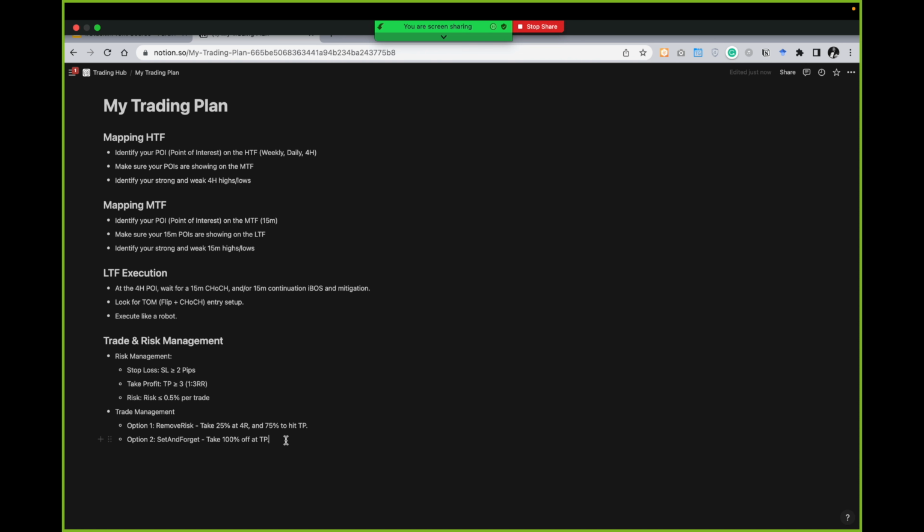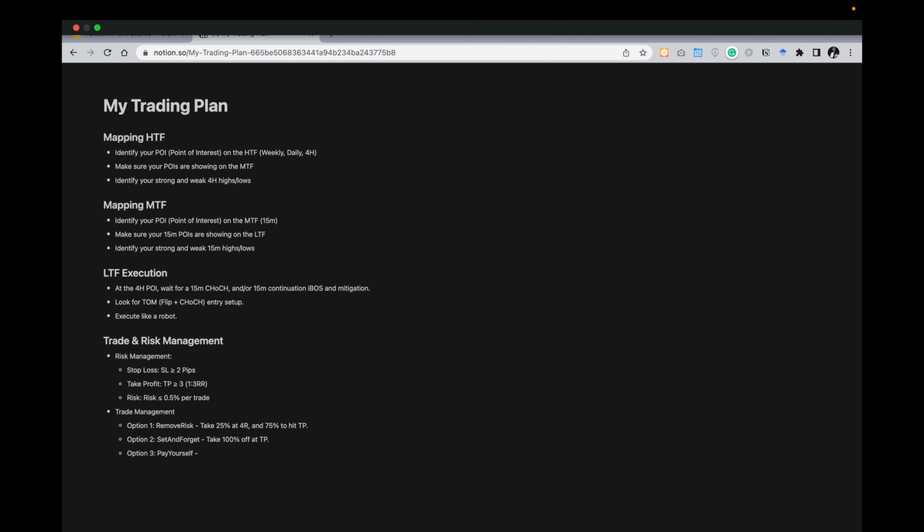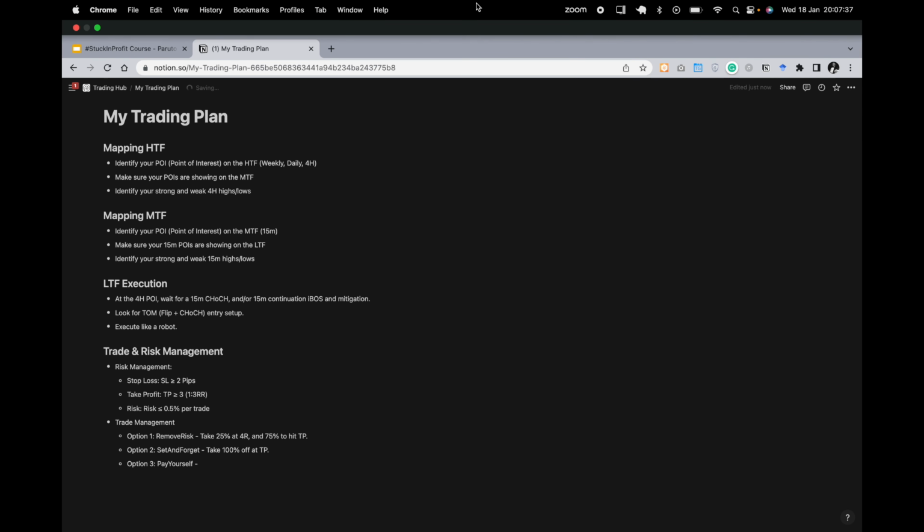I usually have another option, of course, if it's a swing trade, to take partials. I call that option 3, which is pay yourself. If you're aiming for a high RR, there are times when the market might go in your direction, and times when it might reverse. Imagine you're aiming for something high and then the market just reverses on you.